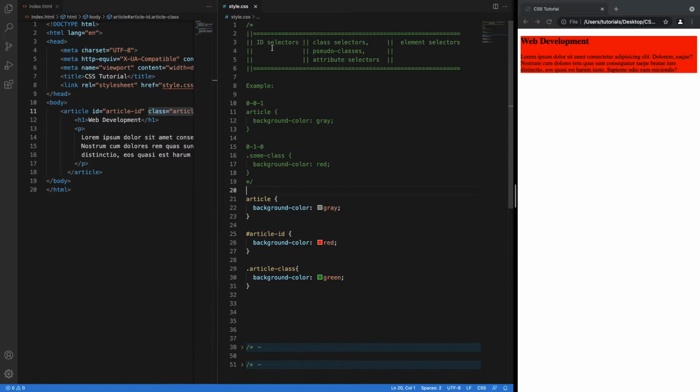So we have a simple table and we have three columns. The first column is going to be the amount of ID selectors that you have in your CSS rule. The second column is going to be the amount of class selectors, pseudo classes, and attribute selectors that you have in your CSS rule. And the last column is going to be how many element selectors you have.